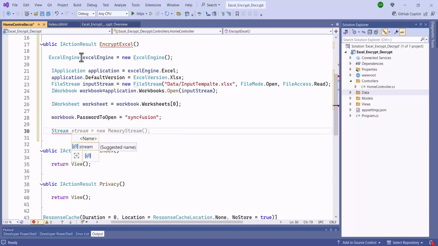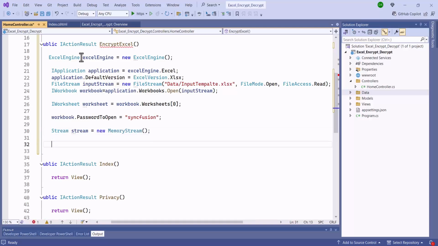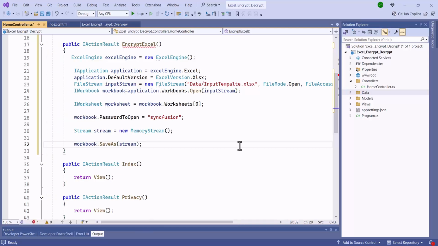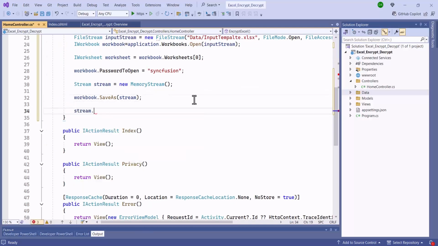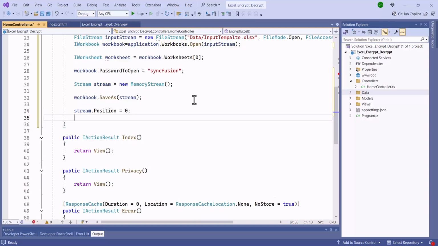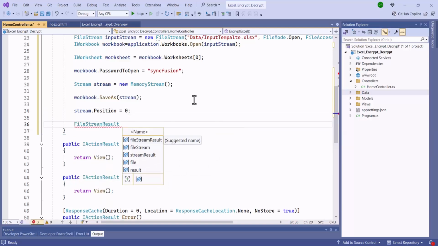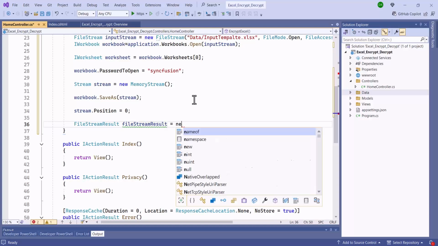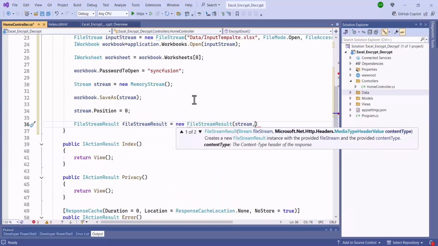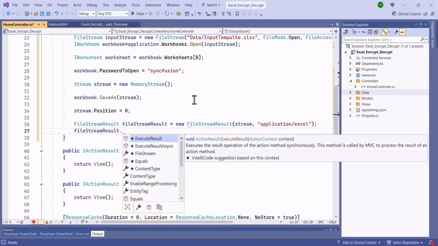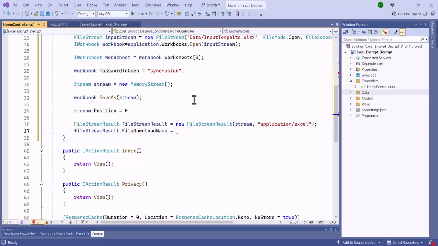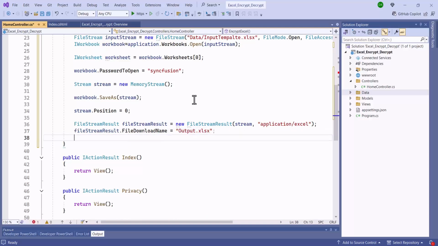Finally, I create a memory stream and save the workbook to the stream. Let me set the stream position to 0. To make the file downloadable, I create a FileStreamResult to send the output stream as an Excel document. I set the name of the file that will be presented for download. Then I return the file stream result.